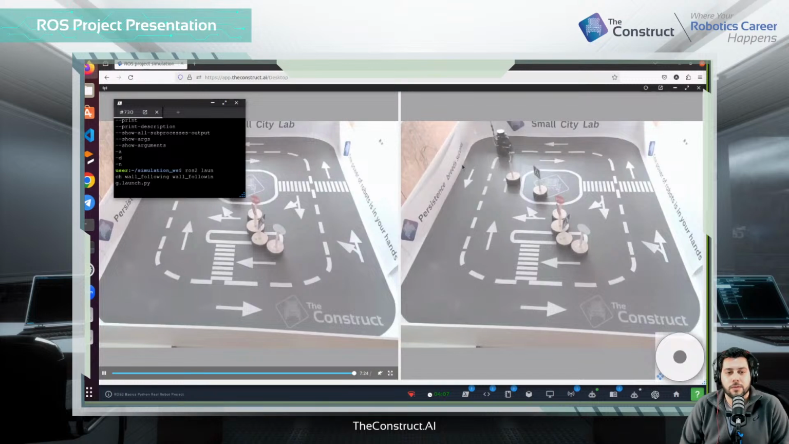Now we can see the performance of the wall following. Actually, I use this launch file both for the real robot and simulation, so we should add extra things, like an argument for whether it is real. Yeah. Nice argument passing there.